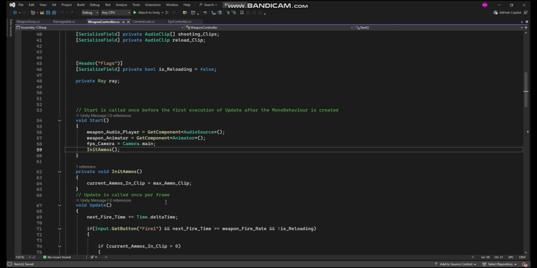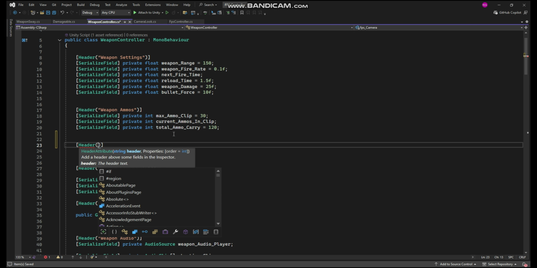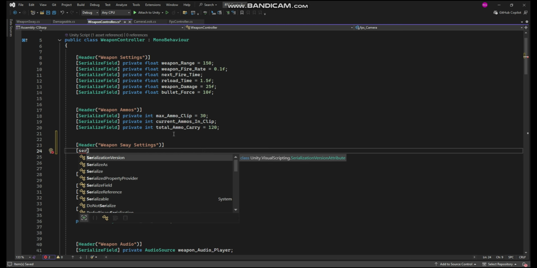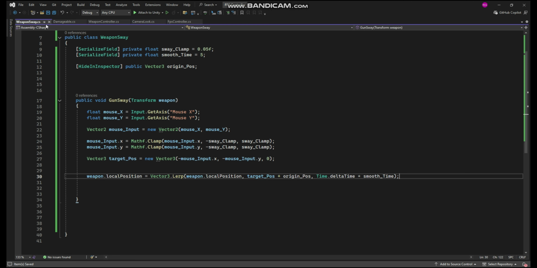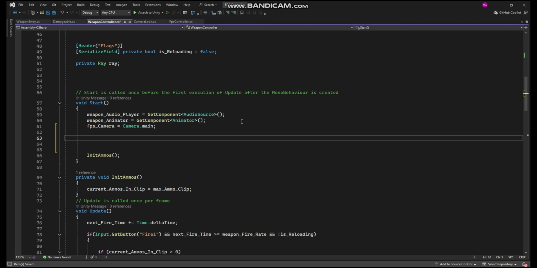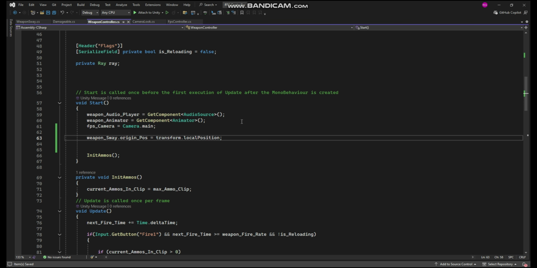Now, let's go back to our weapon controller script. Let's call our weapon sway in our weapon controller script. Private WeaponSway weaponSway. Next, we need to set the origin pose of weapon sway in the start of our weapon controller script. In Start, let's say weaponSway.originPose equals transform.localPosition. This is important because our sway system needs to know the default position of the weapon.